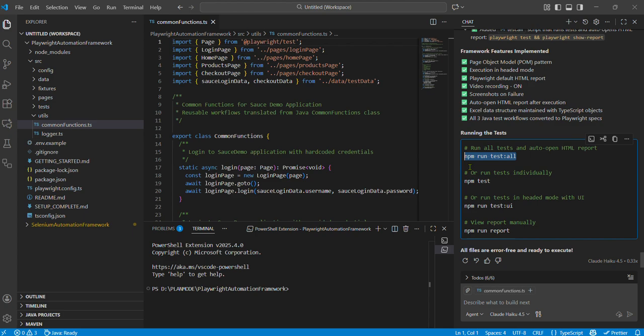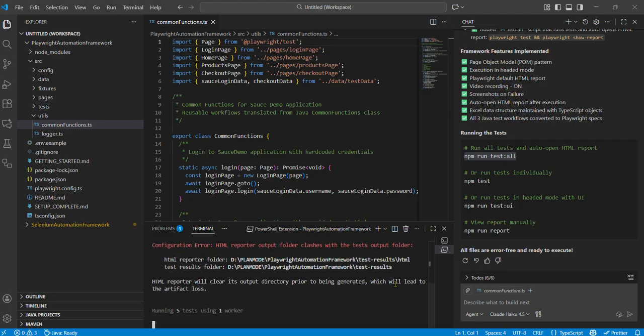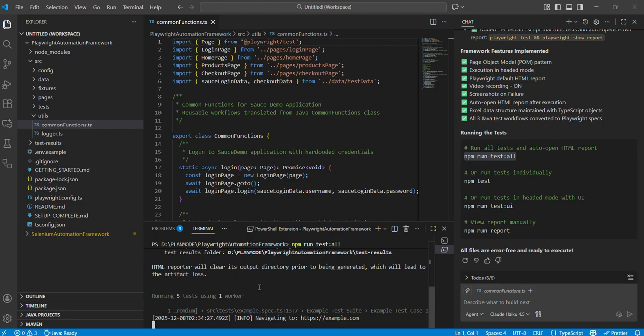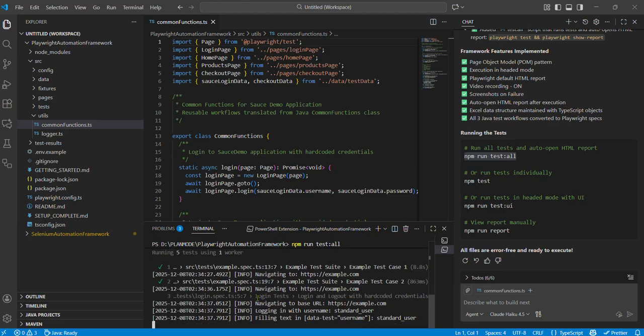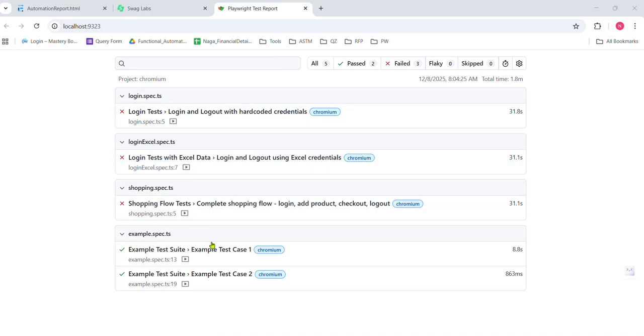Okay, run test. So it's running 5 tests using one worker. There are 3 tests migrated from Selenium, but there are 2 other tests also included in the Playwright framework. Maybe those test cases are going to run. So I think it is executing. 1, 2 are done. You can see that 2 test cases are executed, the example spec and this one. Okay, it executed and some failed.